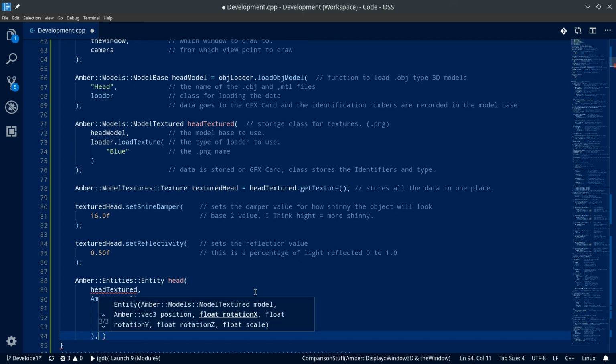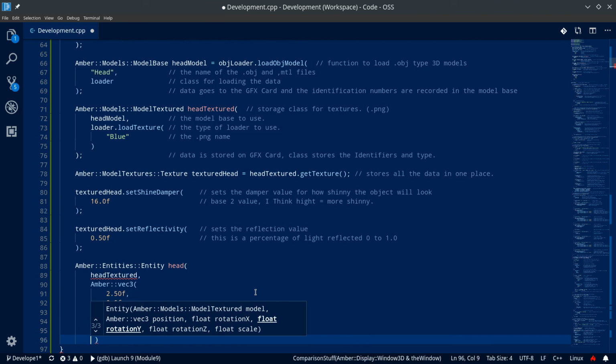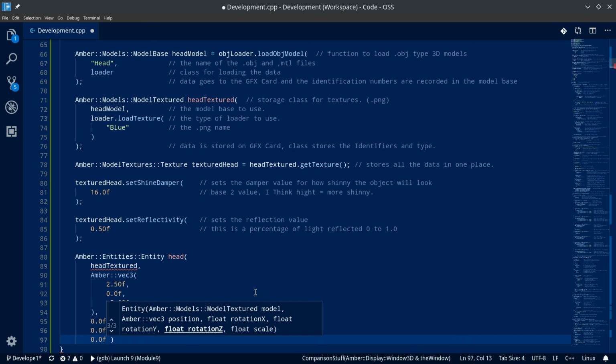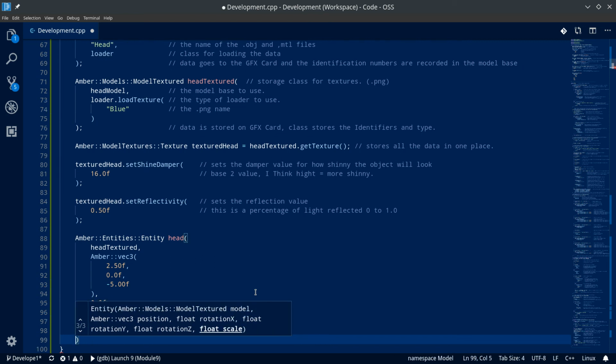Rotations. There's 3 of them, so it's comma 0.0f, comma 0.0f, comma 0.0f. I don't want any rotations. Scale. Start at 1 and work our way down. How about that? So 1.0f. Scale of 1. Or 100%. So I'll call it 100. Yep. Okay, I think we can close that now. I think that's about right.